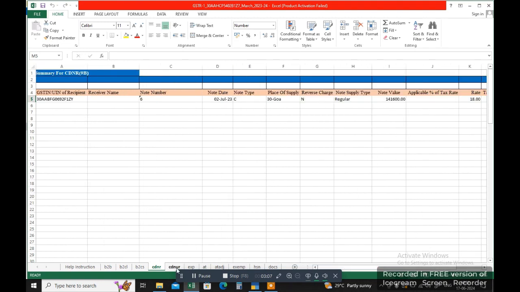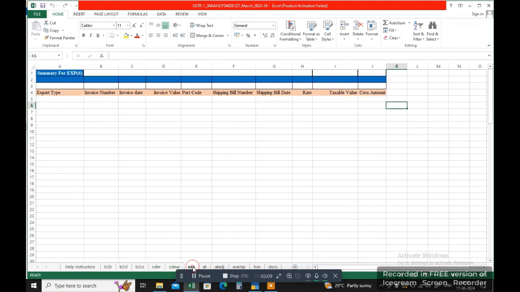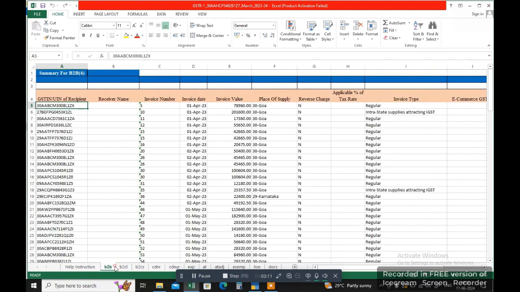Credit note is there, sorry, registered, unregistered is not there, export invoice is not there. So let us see how to file the GST return of this. After preparing this report, what are the steps to file the GSTR1 report?